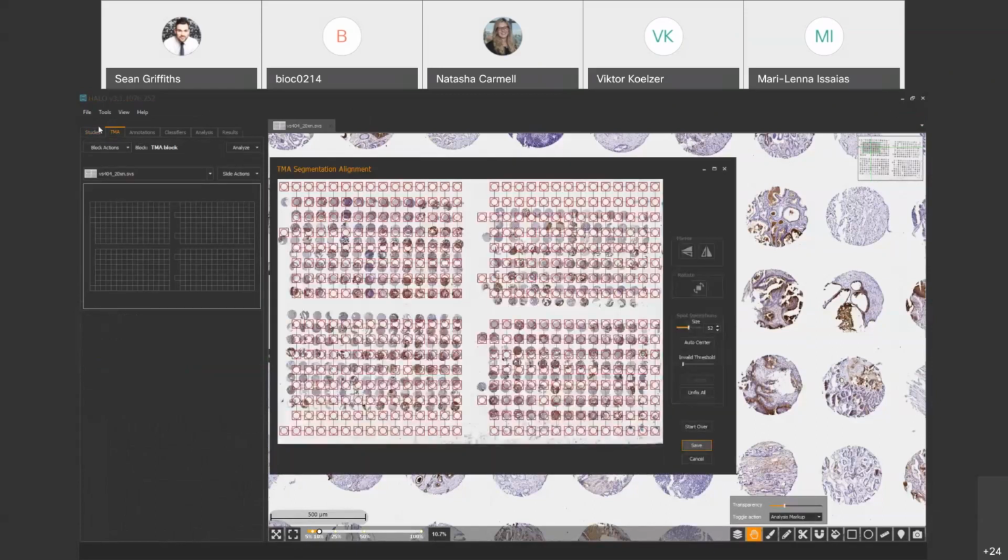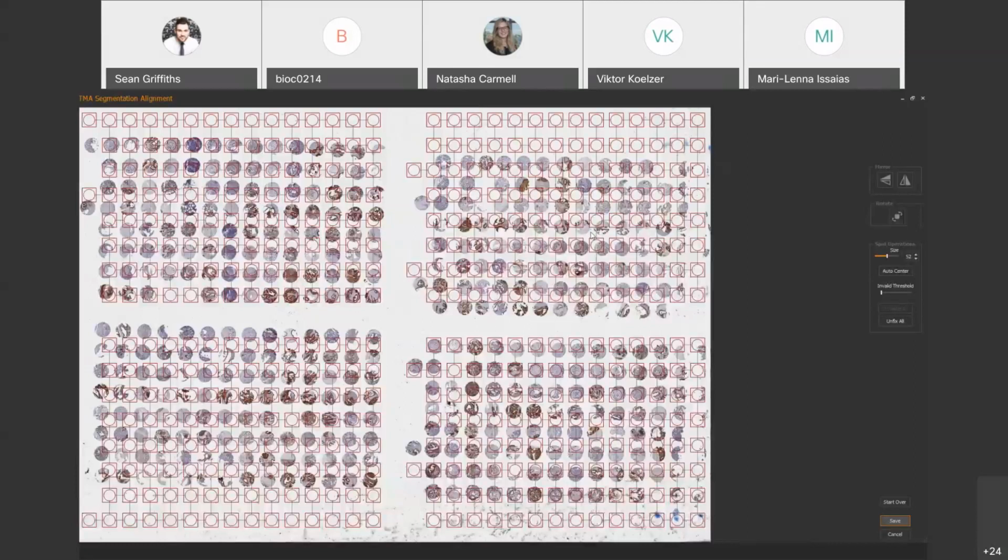Okay, so a couple of things have happened. The observant amongst you will notice that we've jumped from studies to TMA, so that happens automatically. And then the very obvious thing that's happened is this has opened another interface called the TMA segmentation alignment. It's a bit of a complicated name, but essentially all you're doing is dragging these points to overlay the cores. I'm going to expand to make it a bit easier to see. So you should be able to see now the whole array.